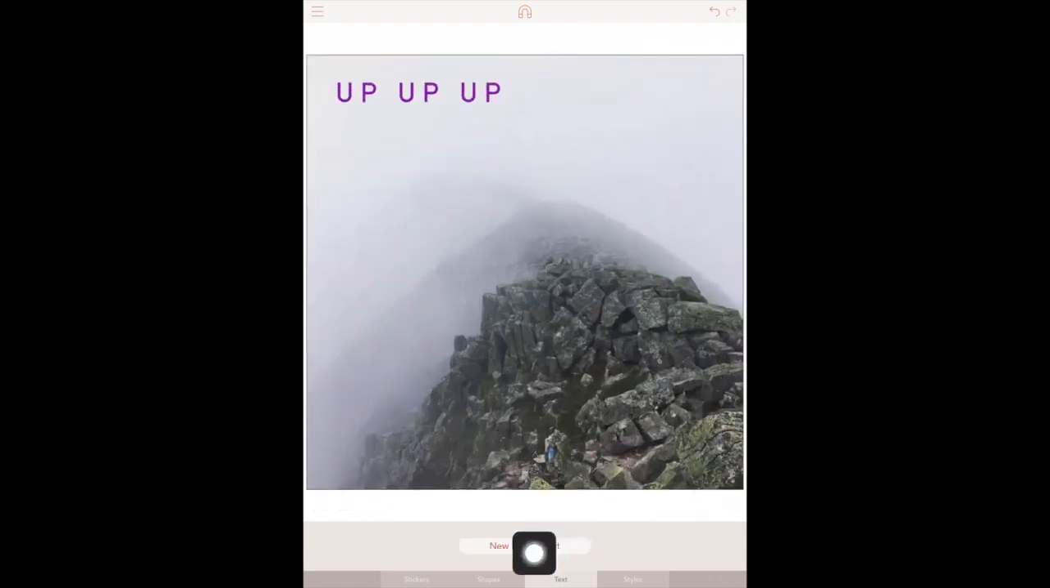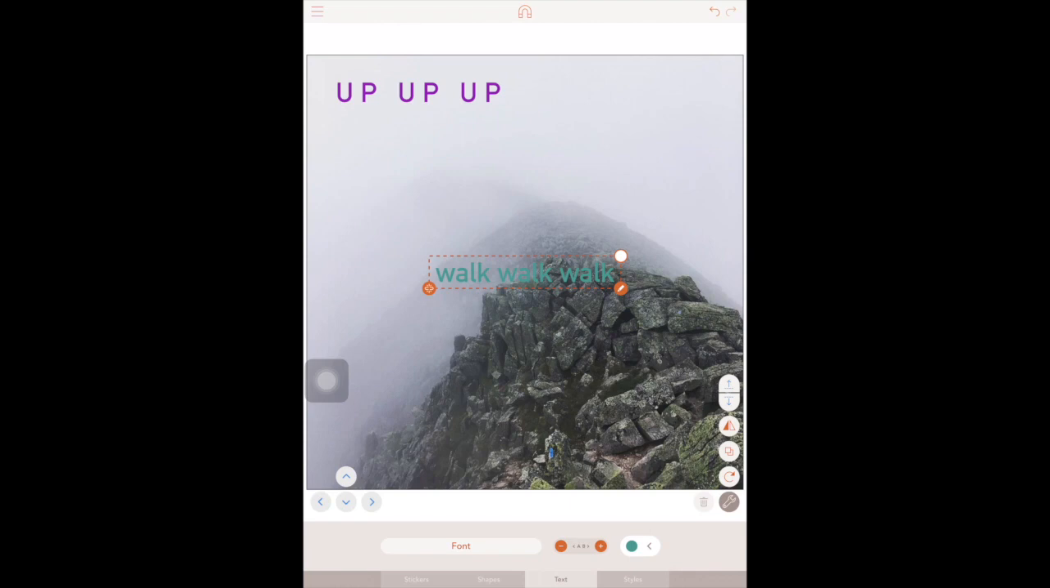Okay, next I'm going to add another text object because that's not really a poem yet. I would suggest maybe 3 lines of writing is what you want. So I did up, up, up because I kept going up. Maybe I'll do walk, walk, walk. Now you don't have to repeat words 3 times like I'm doing. I'm just doing that because when you repeat it, it kind of makes it seem like it's something that happened over and over and over, which is kind of what hiking is like. You know, I went up for a really long time. I had to walk for a really long time.